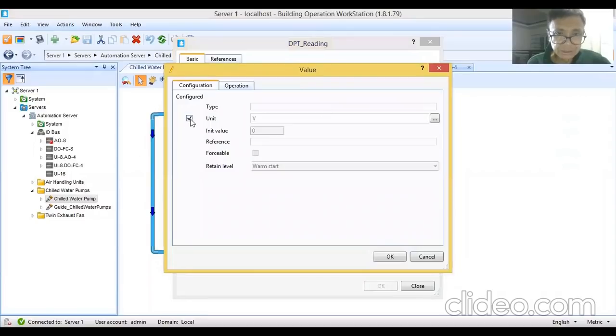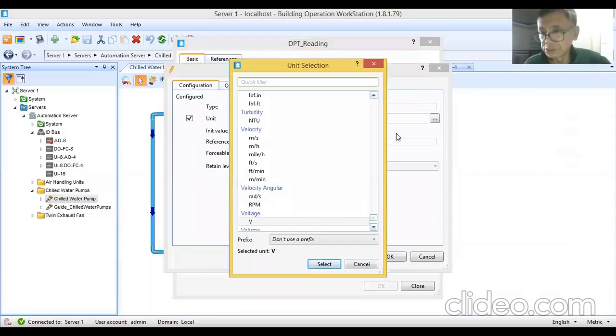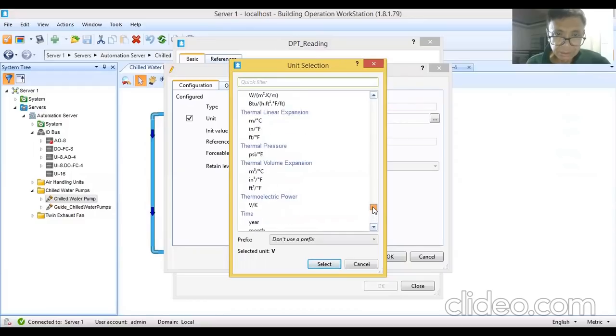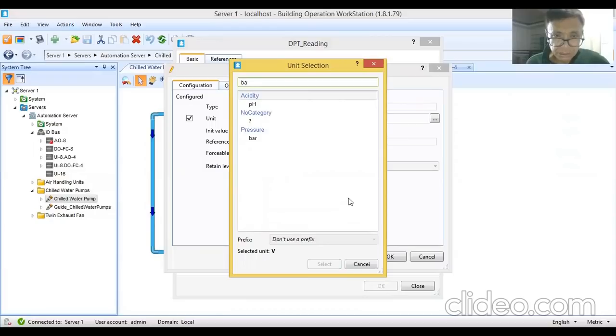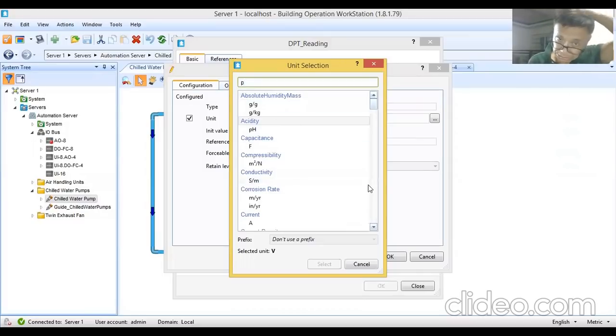Okay, let's change the unit. It should not be volts. So I will change it to, what do you think is the unit of the differential pressure reading? Now maybe we can put it in bar. Okay, maybe we can use bar. Do we have bar here? No, we don't have bar. Okay, how about Pascal? Do we have Pascal here?